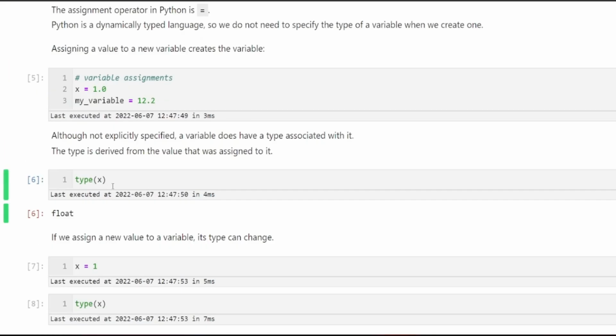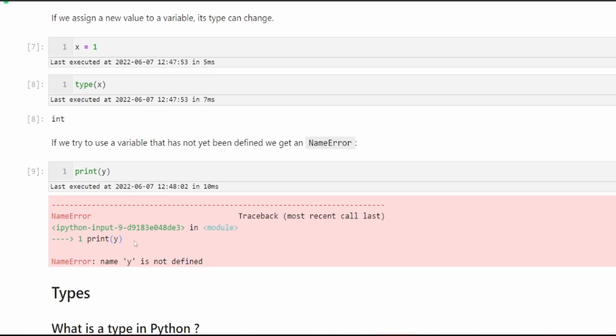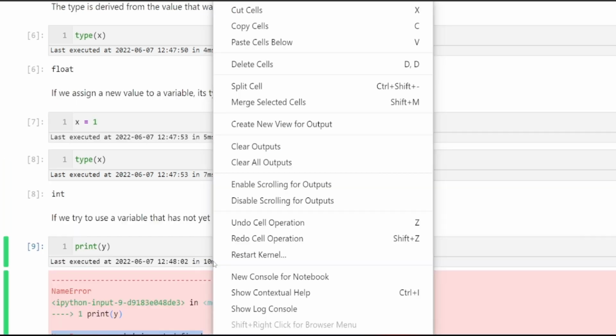Where is y? There's no y. It is throwing an error, and it will give you a NameError, like it is not defined.